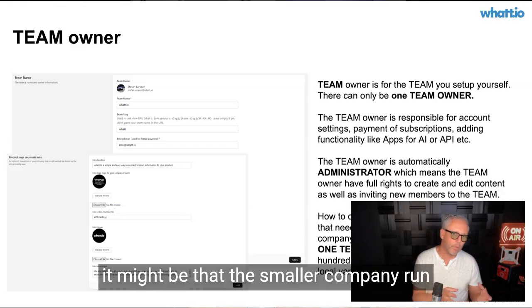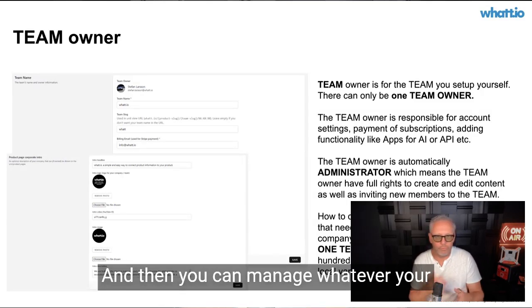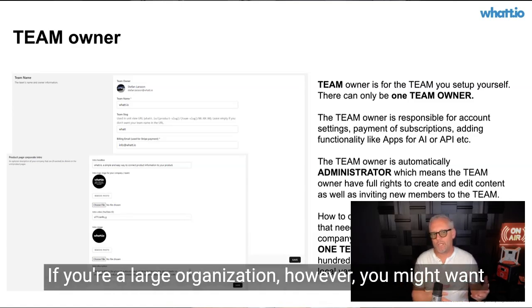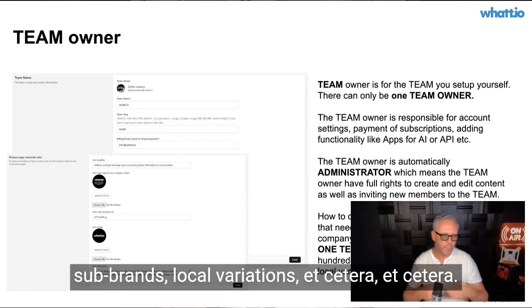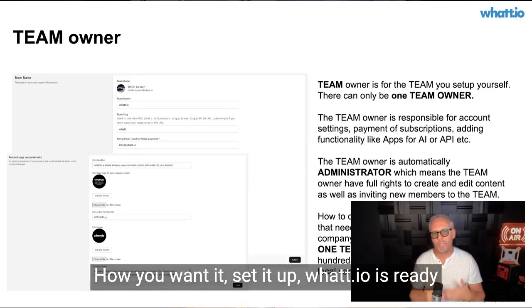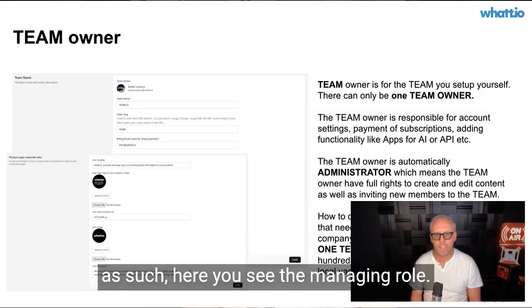It might be that a smaller company runs all their products as one brand in one team. And then you can manage your hundreds and thousands of products there. If you're a large organization, however, you might want to have hundreds of different teams covering regions, sub-brands, local variations, etc. So it's very much an individual choice in the company how you want to set it up. What.io is ready for it, and the team structure can be built as such.